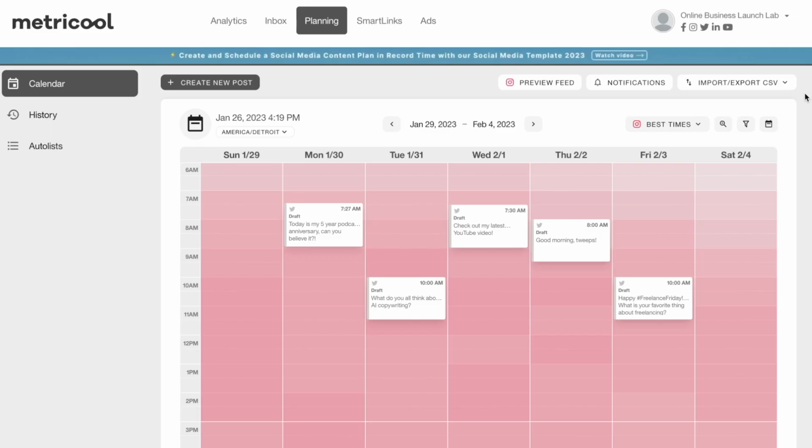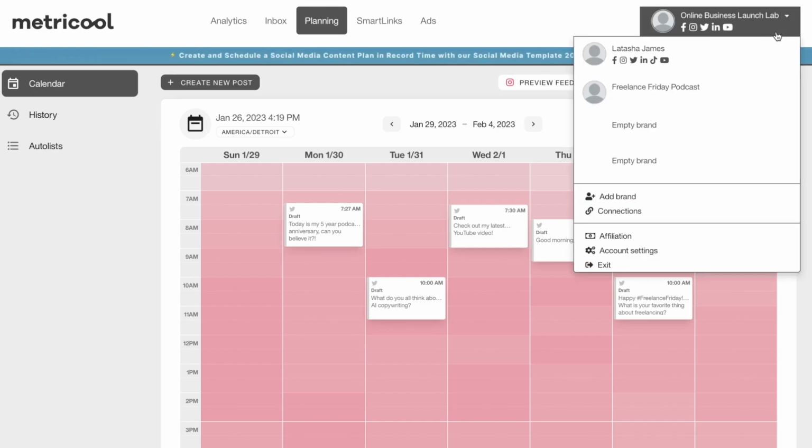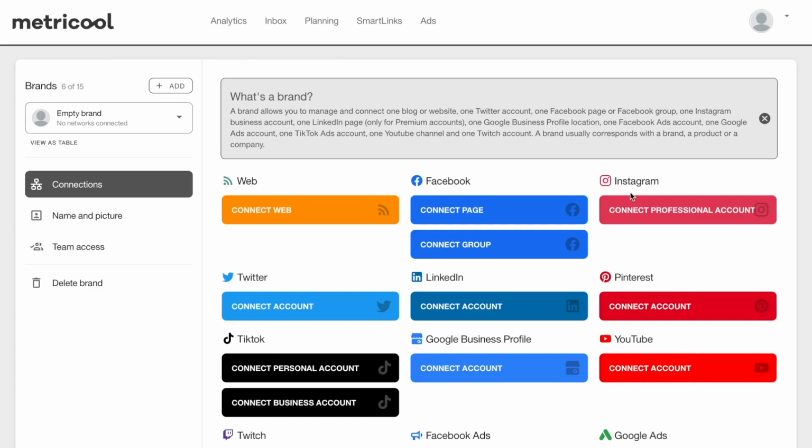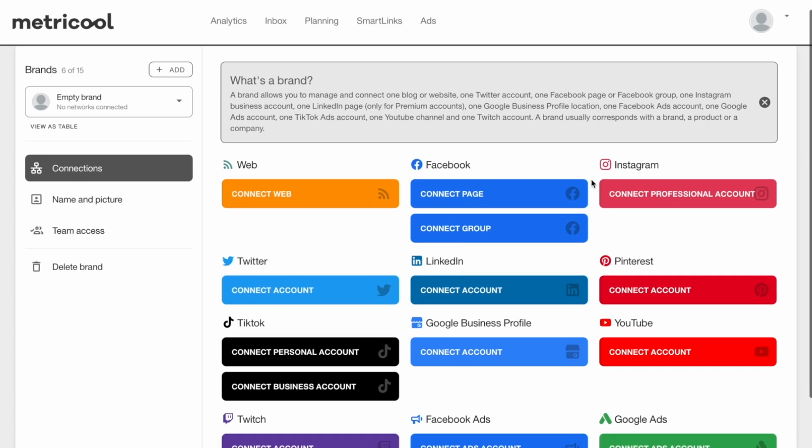And I also love that they have different account sets that you can create. So I can have a set of accounts that belong to agency, social media management client number 1, social media manager client number 2, Latasha's personal accounts, and then the online business launch lab accounts. I can really separate them and have separate content calendars and all that all under one profile or one account, which is really, really nice. I don't have to create a bunch of different Metricool accounts.